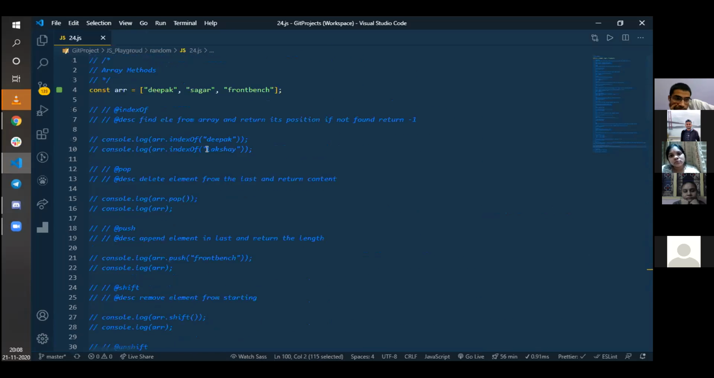From the starting, I have an array of 3 elements: Deepak, Sagar, and Frontbench. The first method is indexOf. What indexOf does is search for that item inside your array and return its index. If that element is not present, it will return -1. So if I check for Deepak, it is returning an index of 0.